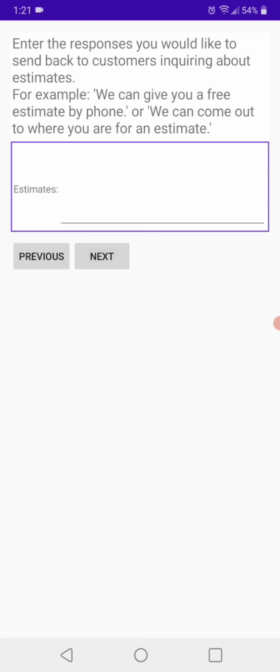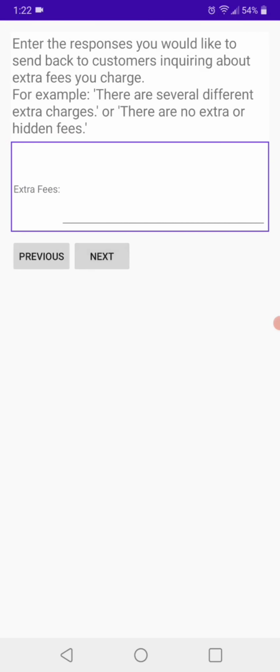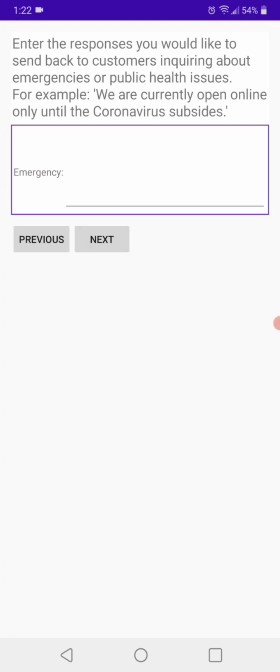Estimates is more for a different type of business, say construction. Don't need that. Probably you don't have any specials or coupons, but you could put them in here if anybody ever asks. If you have extra fees you charge for certain things, you can put that in here. This is more for information, I guess. It's kind of taken over with COVID, about what your policies may be in regards to that, or you can put whatever you like.